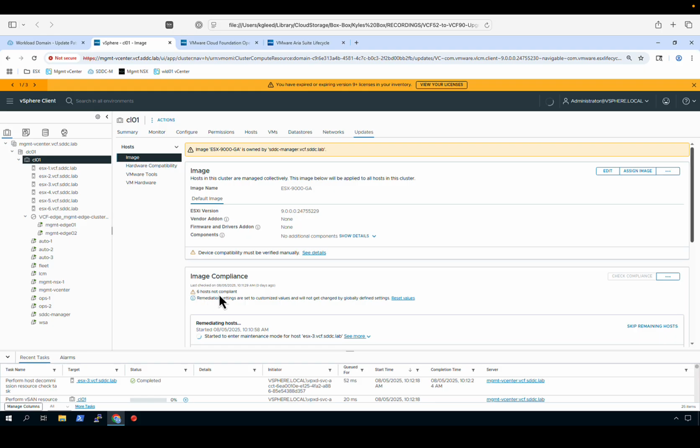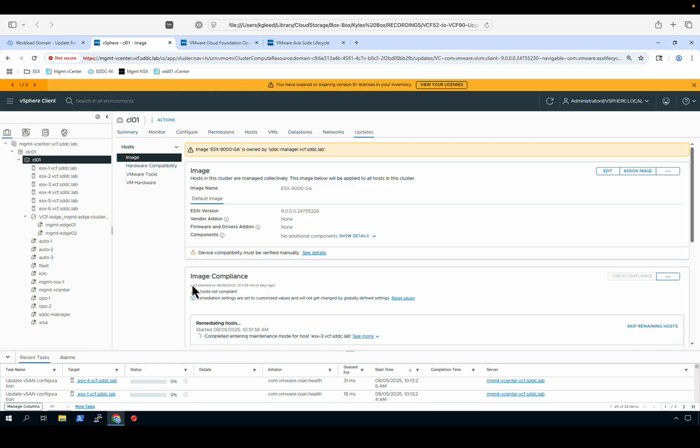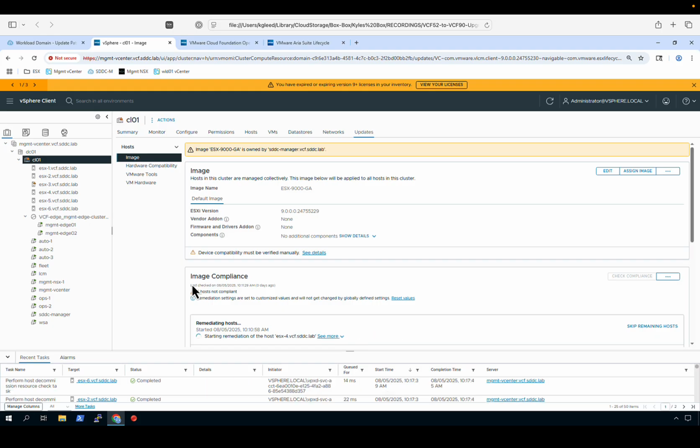We see 6 hosts are non-compliant, and it will basically go through the process of reaching out to DRS, identifying which host to start with. In this example, host 3, place it into maintenance mode. It will then install the update. It will then reboot the host. Once the reboot's complete, it will take it out of maintenance mode, and then it will go back and check the compliance, make sure the update was completed successfully, and then it will go on to the next host. And we'll basically see that process repeated.